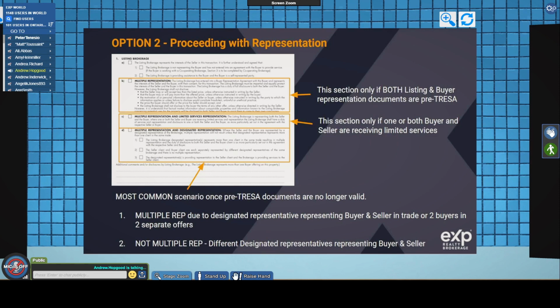Okay, when you have a listing represented by a designated representative at EXP, and a different designated representative representing the buyer at EXP. Okay. Again, I know we're going to have a ton of questions on this stuff. And if something weird or unique pops up and you're not sure, give us a call. I'm going to say it 100 times today.